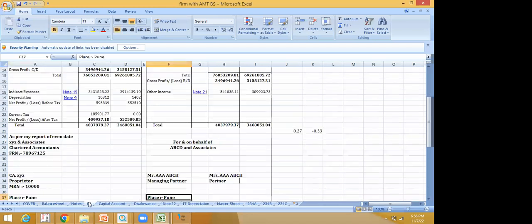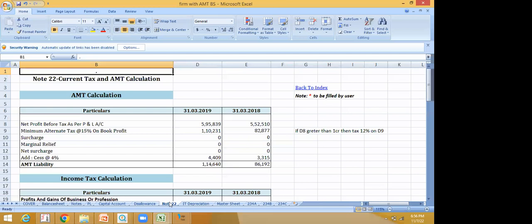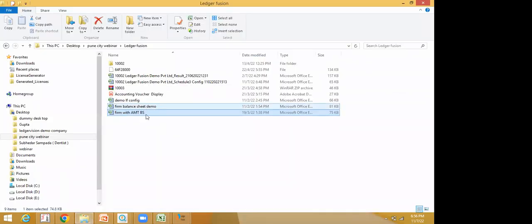Everything else is the same. We will even calculate AMT for you. So all the features are the same. We can even calculate 234A, B, C while calculating income tax. So this is the Ledger Fusion. Here you will get individual HUF Schedule 3.